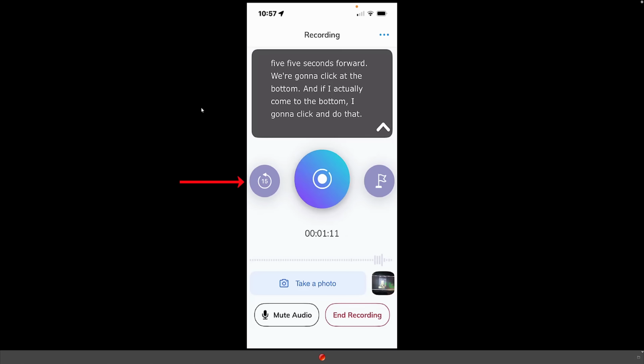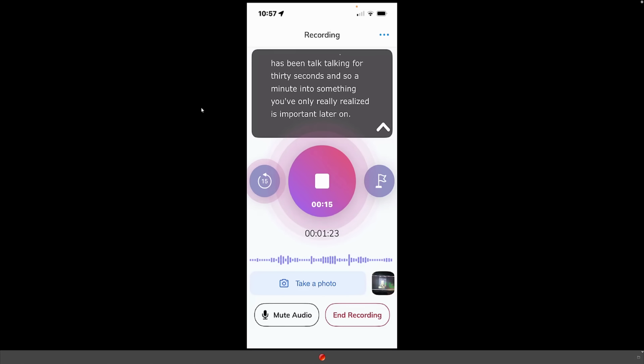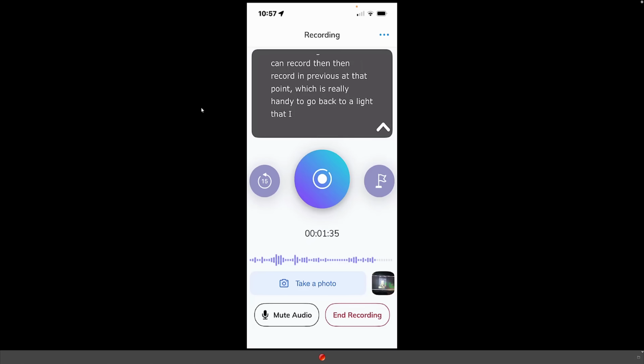On the left was track back. So remember, 50 seconds interval. So if the lecturer or speaker has been talking 30 seconds or a minute into something you only realise is important later on, click it a number of times. So I'm going to click that 4 times. So it's going to go back and record the recording previous at that point, which is really handy to go back to at a later date. Click stop to stop that track back recording.